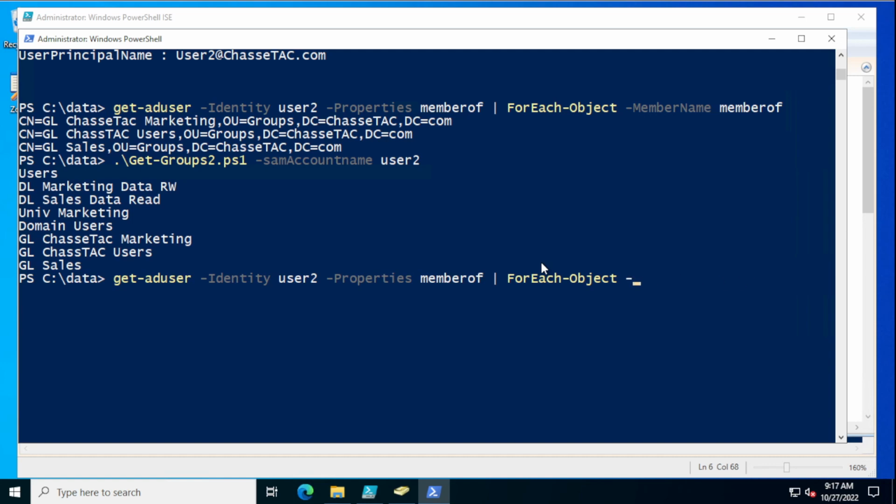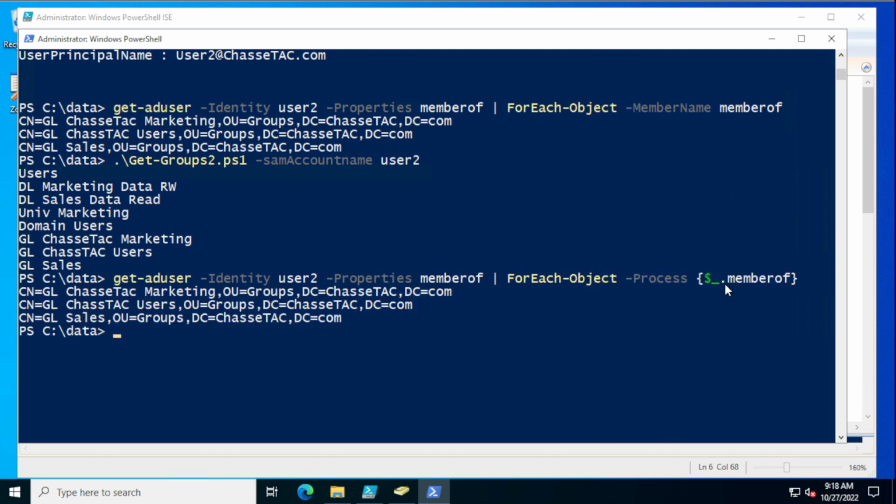So for ForEach-Object, we're going to use Process, and we'll again do the same thing we did before, $_.MemberOf. This right here is the exact same syntax as doing this up here. Just this is called advanced syntax, and this is called basic syntax. So if you notice, it kicks out the exact same thing.